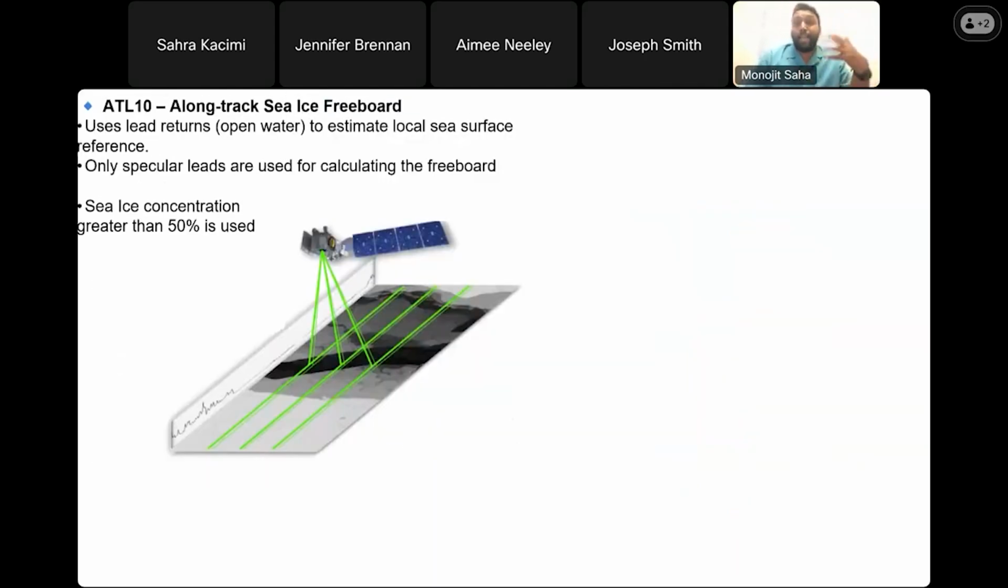Following up, the next product that we are going to talk about is the ATL10 along track sea ice freeboard. Now, it is a follow-up from the ATL07 surface classification and sea ice height that we got from ATL07. And ATL10 uses the lead returns or the open water surface return to estimate a local surface, based on which we are getting an estimate of the freeboard. Now, what is to note over here is that we saw different types of specular and dark leads in ATL07, but for ATL10, we are only using specular leads.